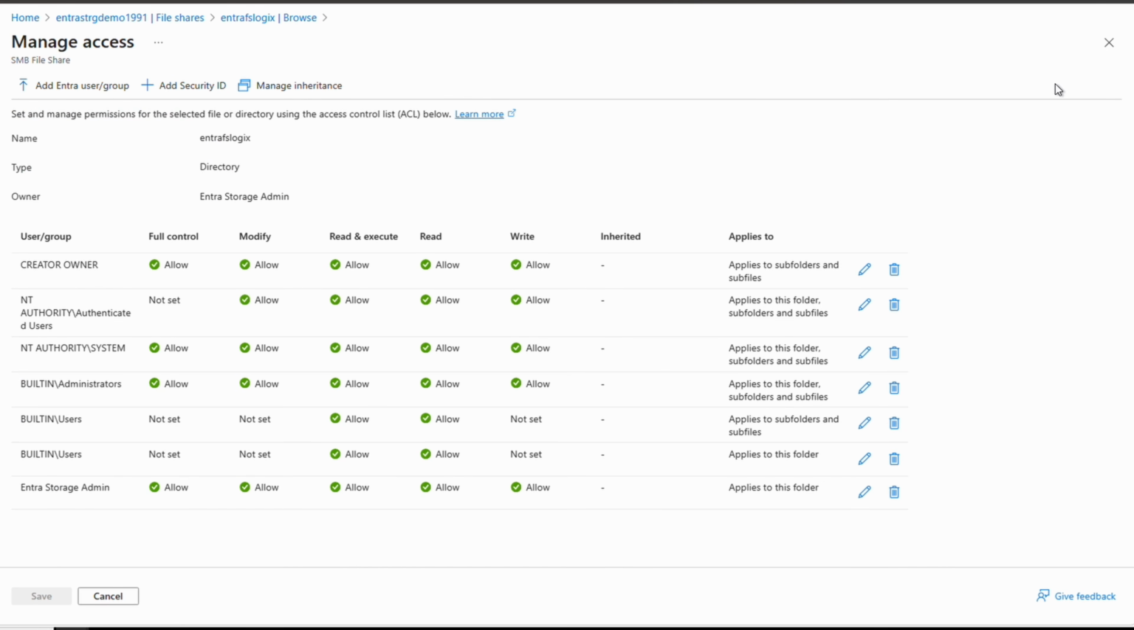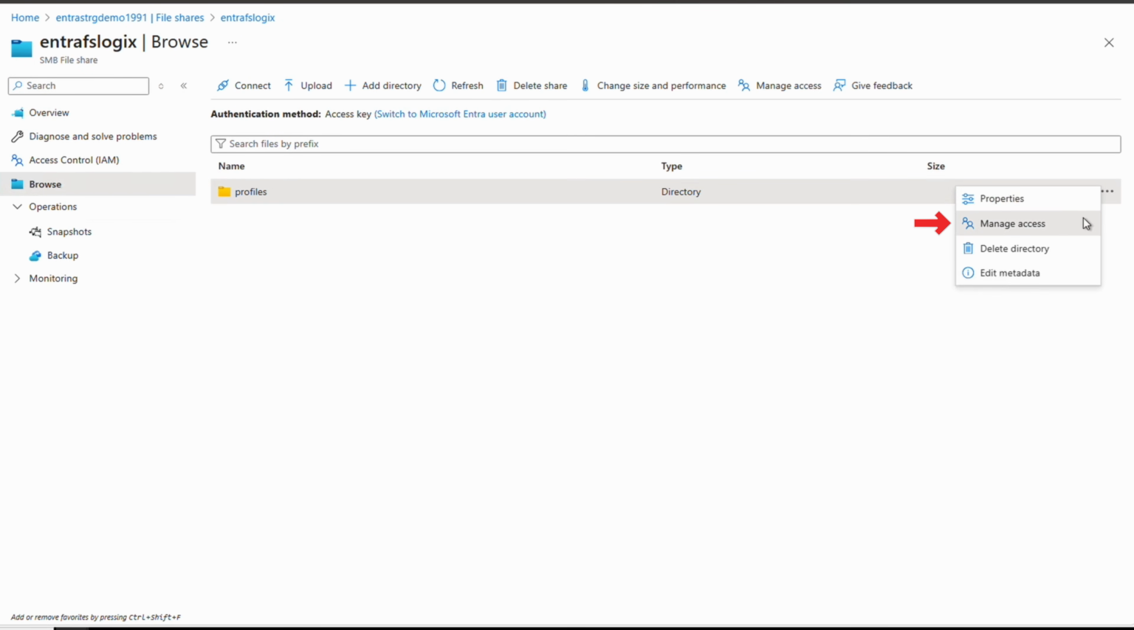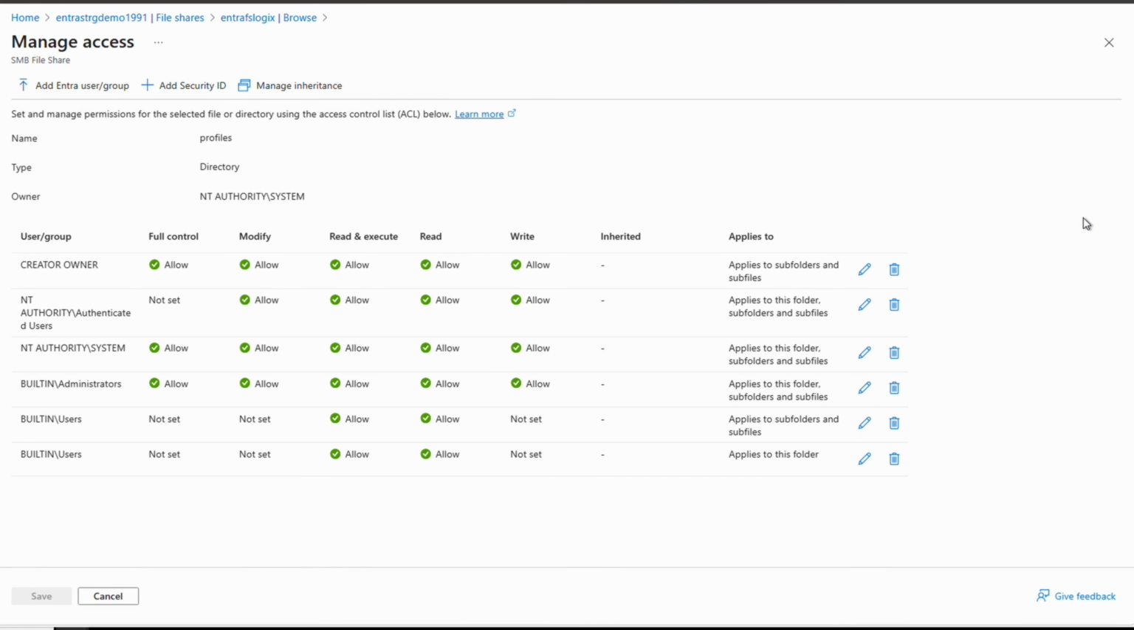We can open this on the file share or folders in the share. For this example, we'll open Manage Access on the profile directory. That's where the FSLogix profiles will be stored. This is what we've been waiting for. File and folder permissions native in Azure. We need to modify this a bit because it's not the correct permissions recommended for FSLogix.